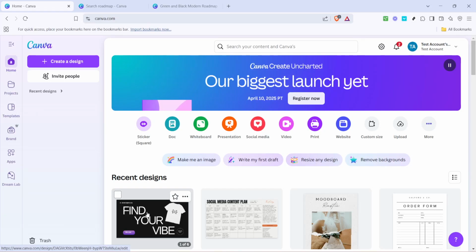In today's video, I'm going to teach you how to design a roadmap timeline using Canva, a simple yet powerful tool that makes graphic design accessible to everyone. Whether you're crafting your personal or professional strategies, creating a visual roadmap can help you stay on track and communicate your goals effectively. So let's dive in and explore how to do this step by step.